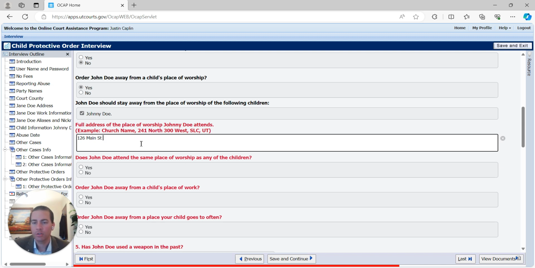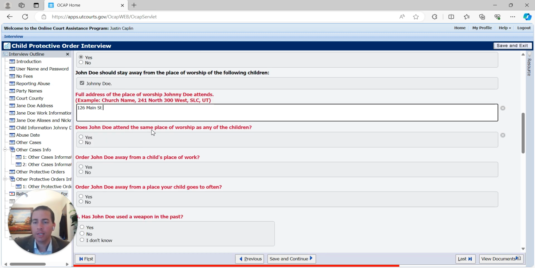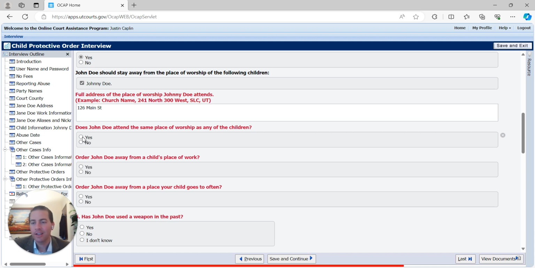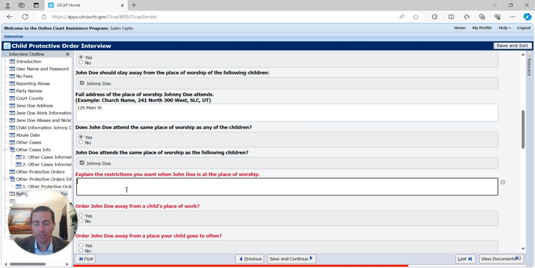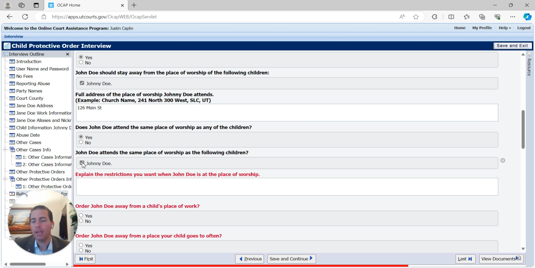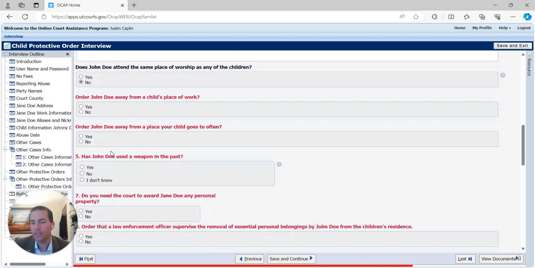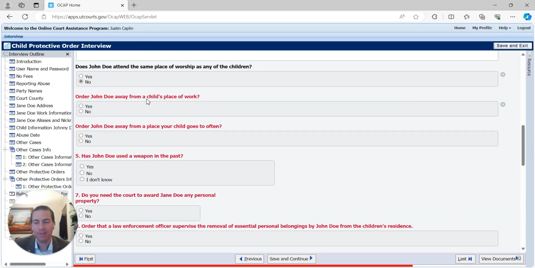Street. I'm not going to fill out all the St. George, but you're going to want to do that. Does John Doe attend the same place? Oh yeah, okay, so here's the question. If yes, he does, he's in the same LDS ward, or we both go to the Seventh-day Adventist church or the synagogue, whatever it is, same place of worship, then there can be restrictions, not contacting, not sitting on the same pew, not whatever it might be. But if different wards, different synagogue, different religions, different whatever, then just put no. That's easier. But put whatever applies.